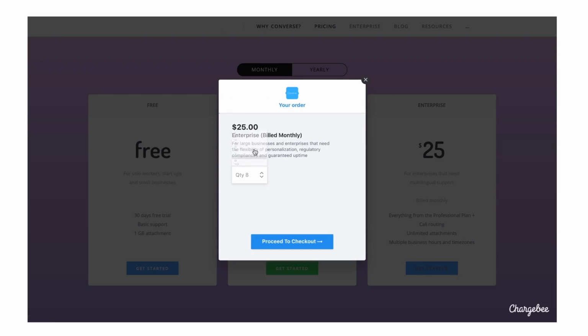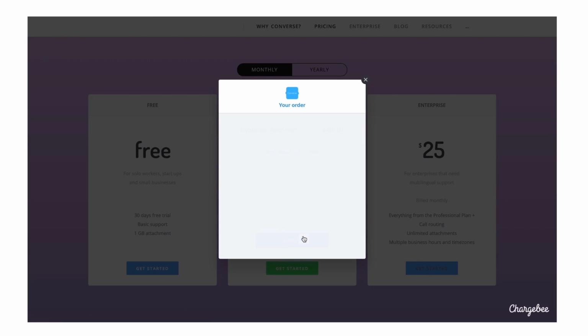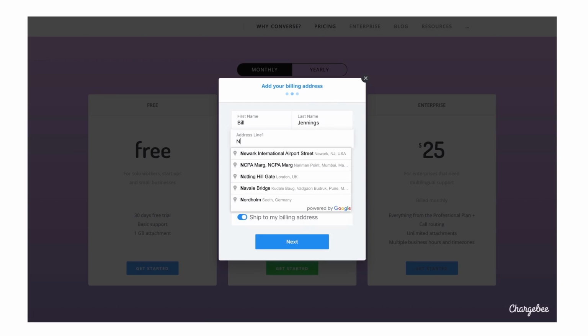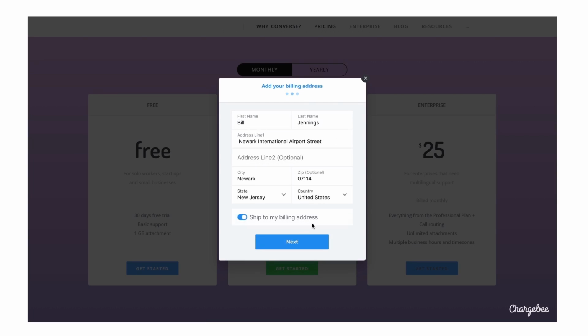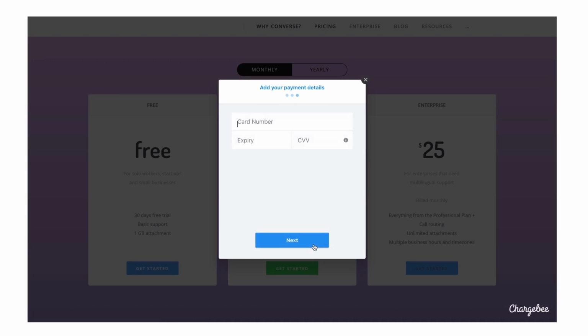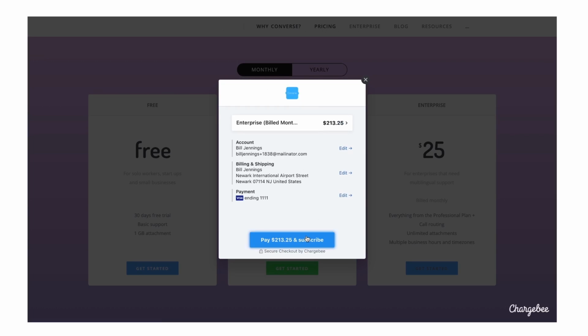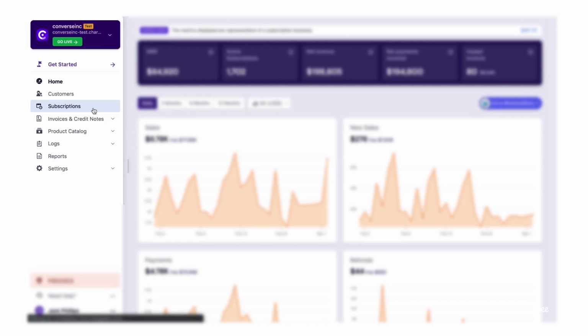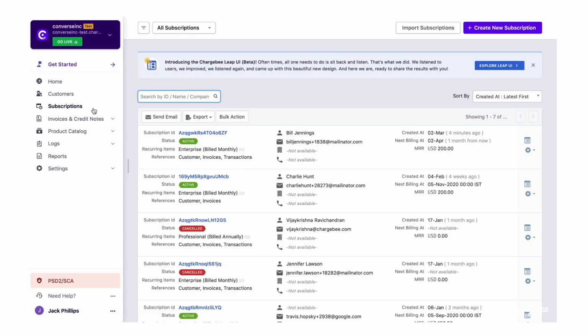We have the checkout screen here. Let's run through the payment process. And a subscription has been created. Now let's open up Chargebee, head to the subscriptions page, and there you see the subscription that we just created.